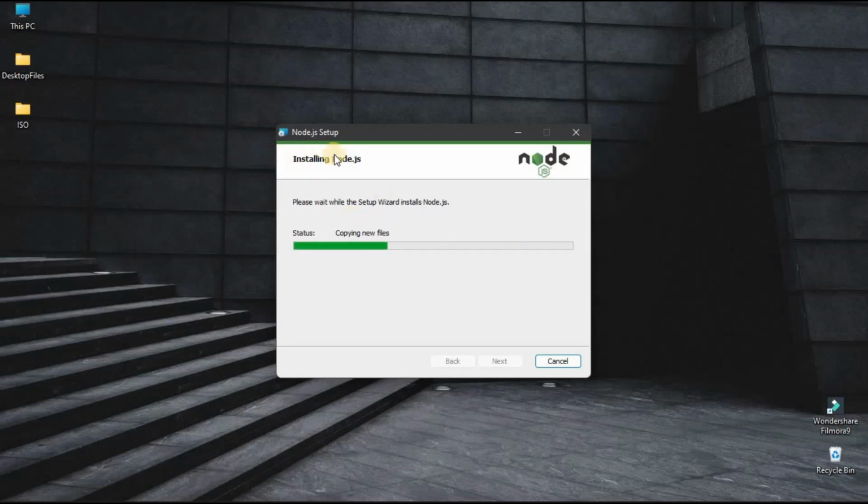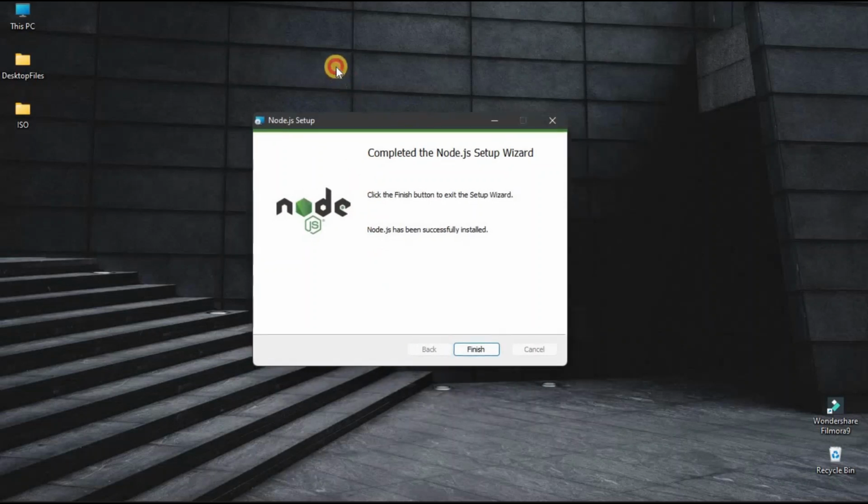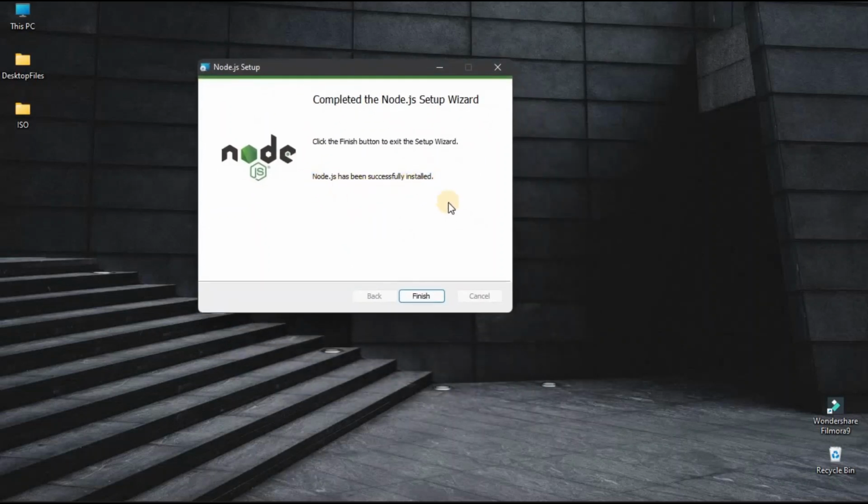Based on your system configuration, Node.js will take time. It might take a while, so please wait for some time. See, now Node has been successfully installed, so click on finish.